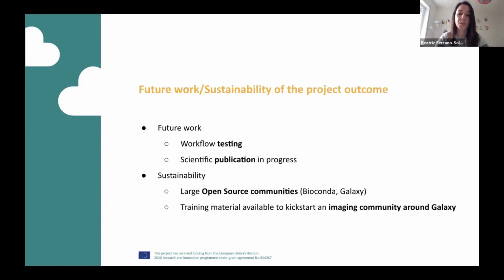The future work that I would like to do is to perform some workflow testing. This is something that we haven't started yet, but we would like to do. And we would also like to wrap this project into a scientific publication. In terms of sustainability, this is a contribution to large open source communities, meaning that it's more likely that it can be picked up by someone if there is need. And also having the training material available is helpful for people to kickstart an imaging community around Galaxy.